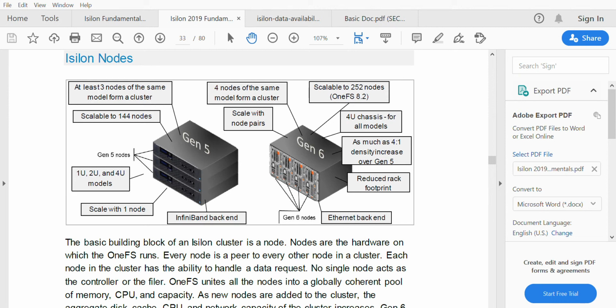The answer to that is yes, you can. So you can mix X series, NL series and S series into a single cluster. To do that you will need a minimum of 3 nodes in all the models. Let's say you have 3 X series nodes in a cluster and you want to bring in a new NL series to that cluster, then you will need a minimum of 3 nodes at the first addition. After that you can scale with a minimum of 1 node. So this is the rule to form a cluster.